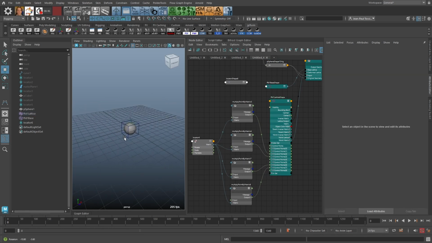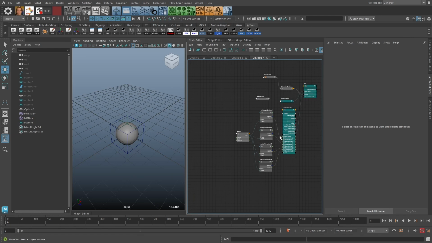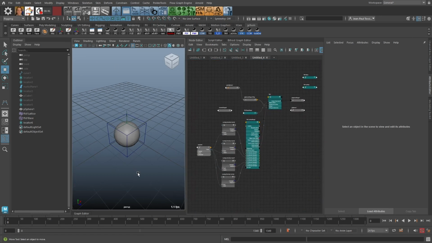So that's it. I hope you apply this in your rigs, and I just wanted to share this because I see clusters being used way too often where they are not needed, as you have seen just now.